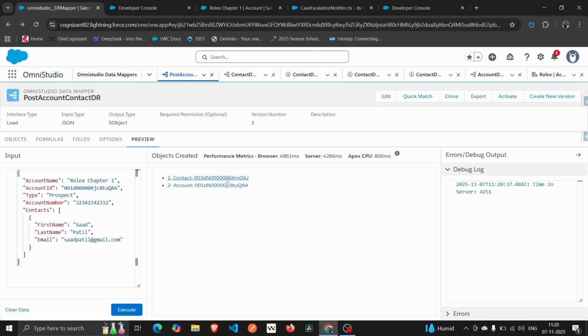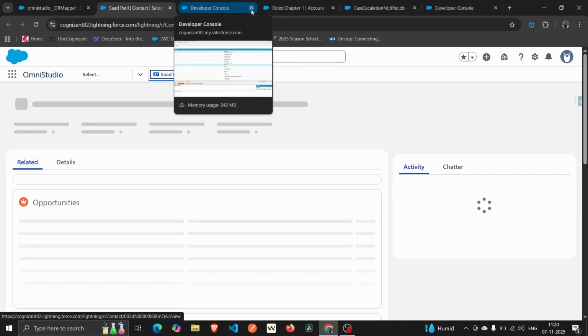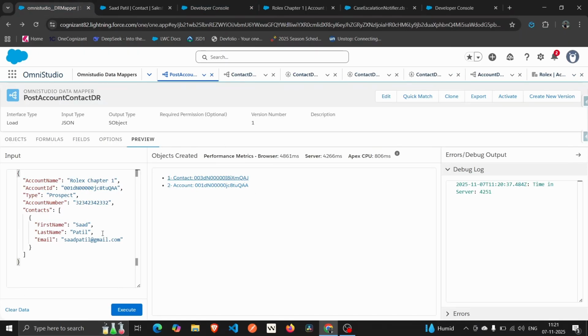If you click on this contact, you will route to the contact record page, and here you can see Saad Patil as the contact name, and the account. It's linked to the Rolex chapter 1. So that's the thing, and we'll try with one more record.